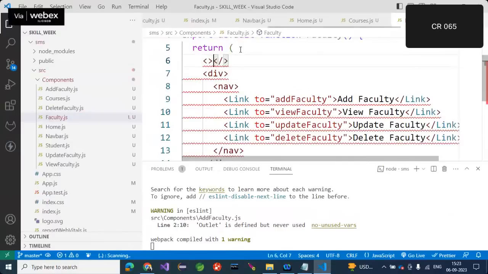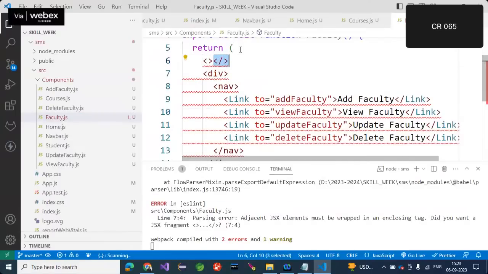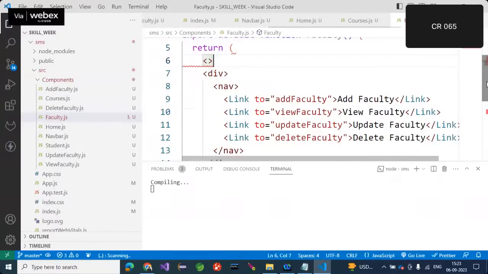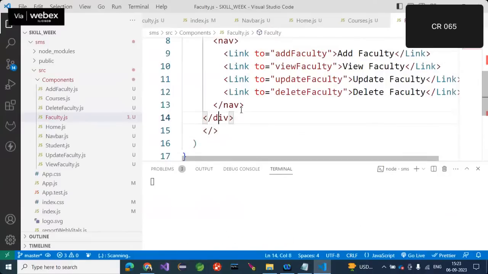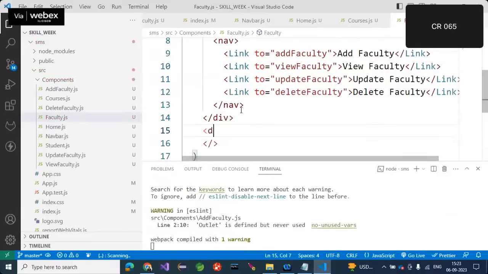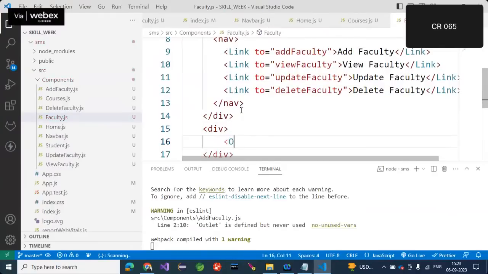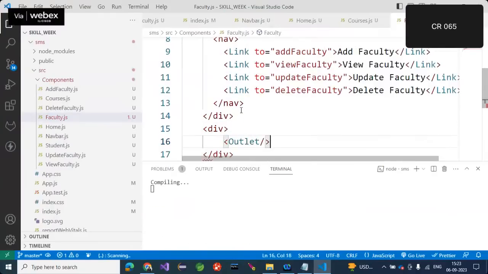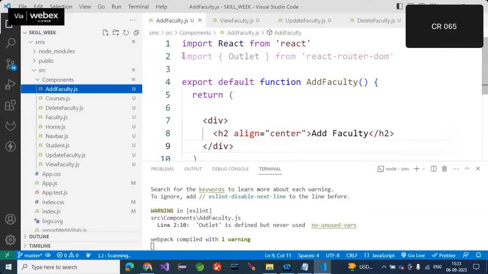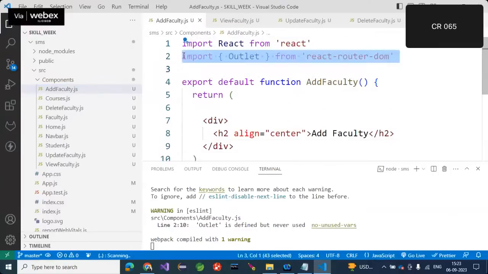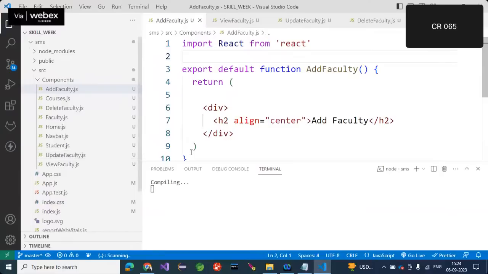So use React fragment begin and end, or a div, or here I can use... Remove that outlet statement from here in the add faculty. Not required. Faculty is not required.